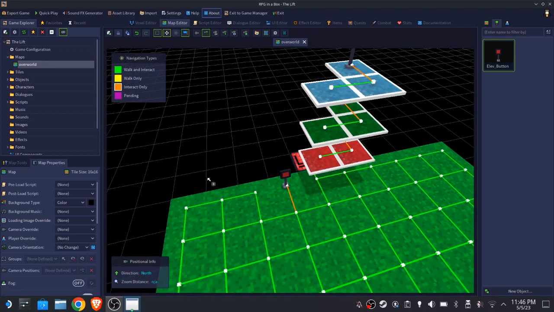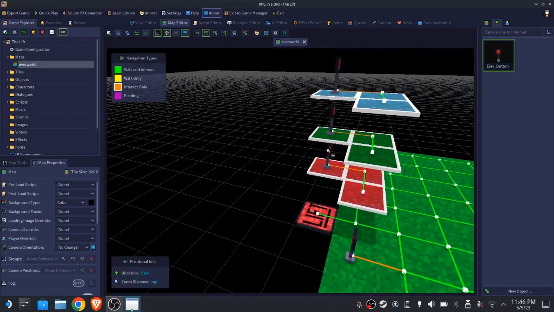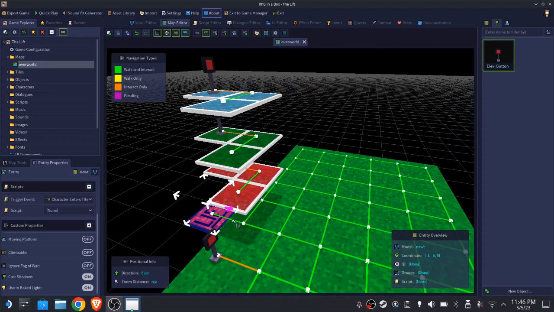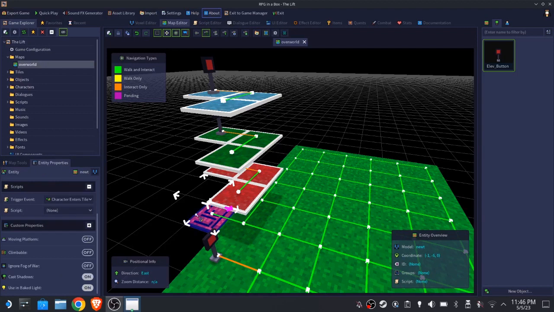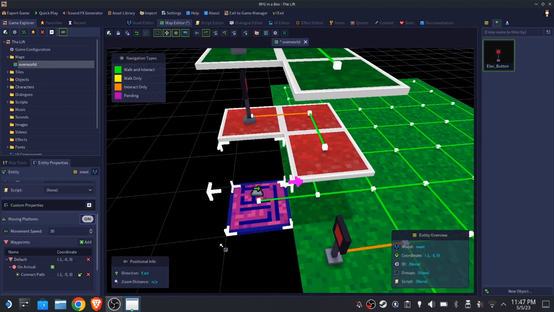So the first thing we want to do is set up the platform so that it can move between these floors. So we press F2 and click the elevator. This is the select tool. Click the tile that's going to be the main elevator, find where it says moving platform, and turn that on. That will create a default waypoint where the lift currently sits. So it automatically creates a waypoint at this starting position.